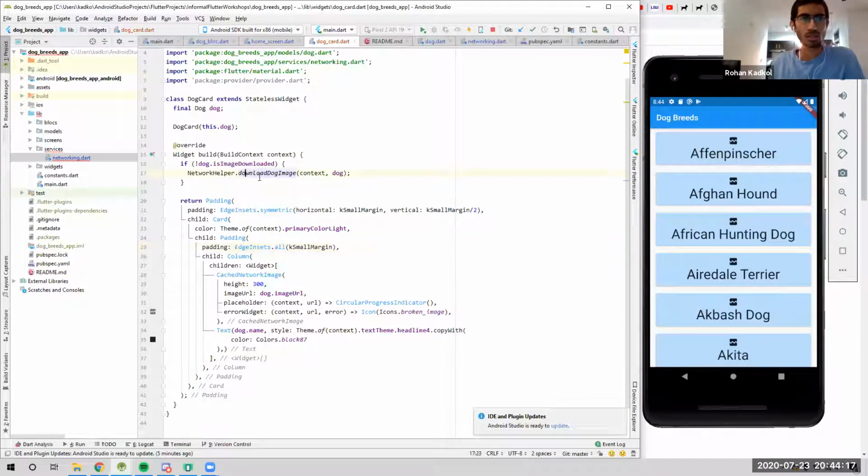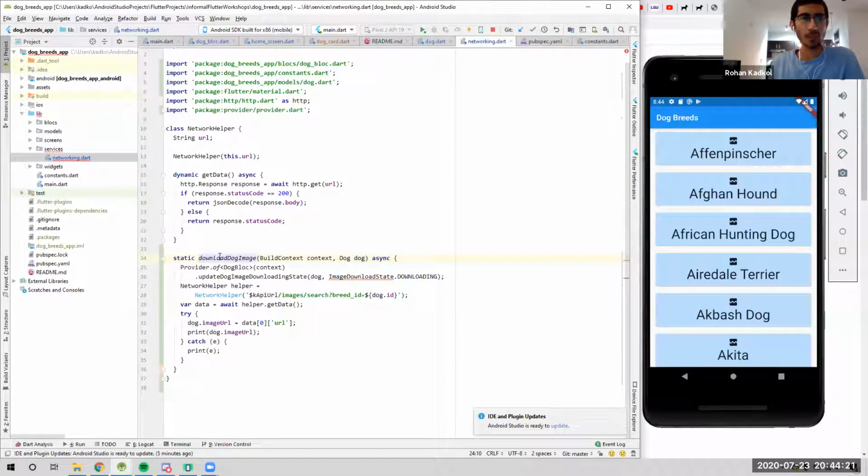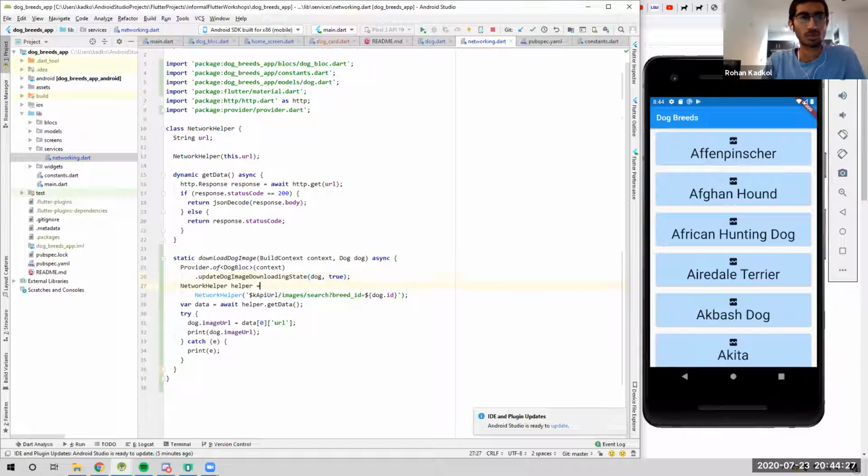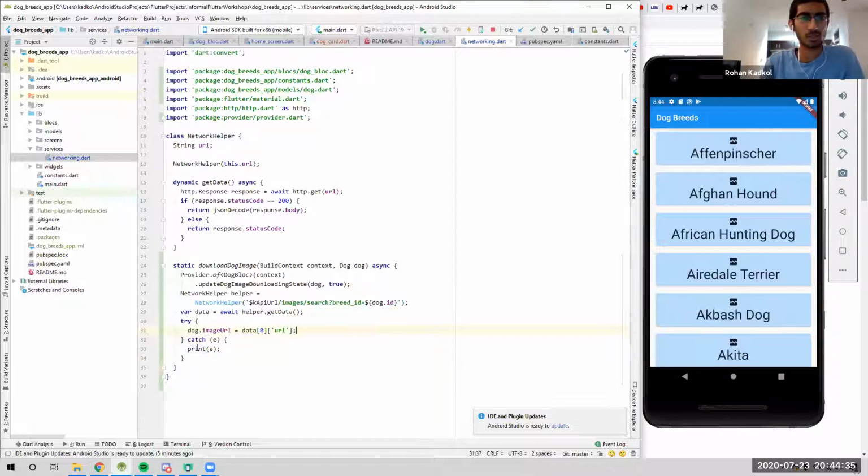Download dog image. Okay, download dog image. Then you go here. Then what it does here is you have to pass in true, then this is downloaded, then it gets it. If it works, if not, doesn't work. We don't need to print image URL. So dog image URL is updated.